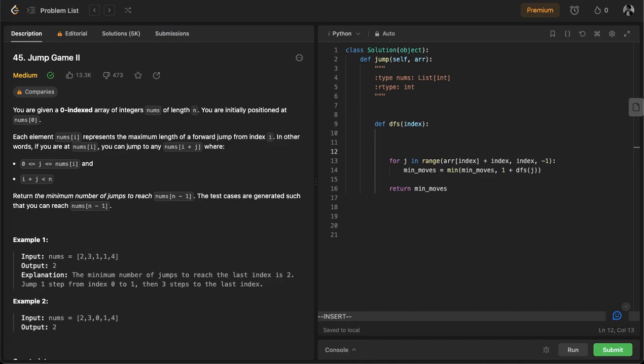The initial value of minimum moves could be a maximum value, and I would choose to have a system dot max size. Alright, now let's establish our base condition, that is when can I say that I have reached the end of that array, right?